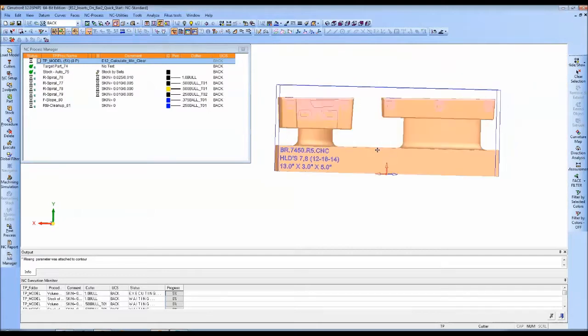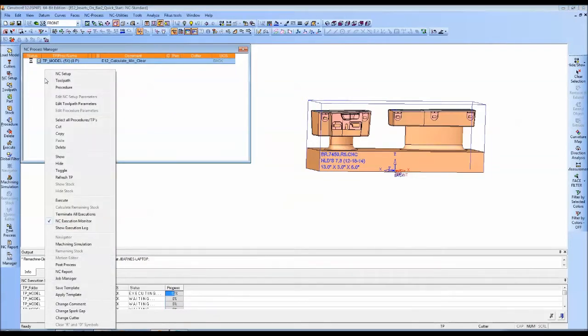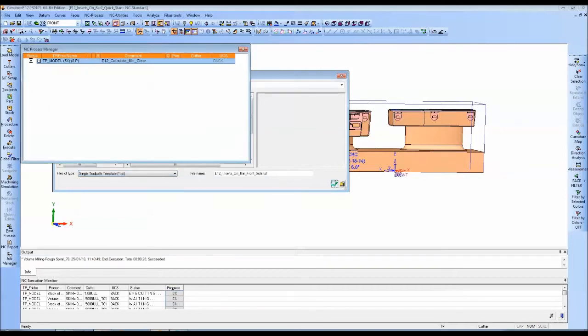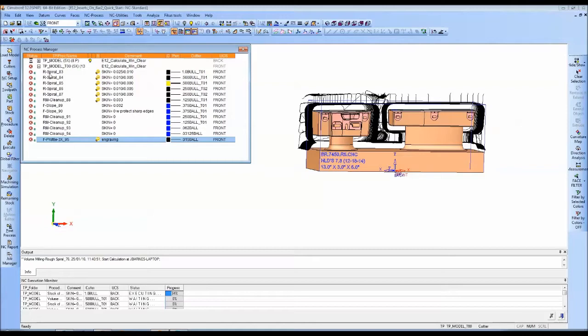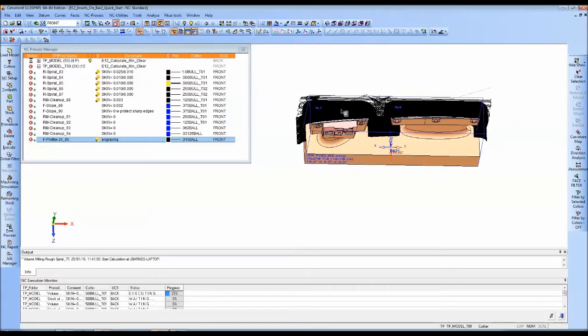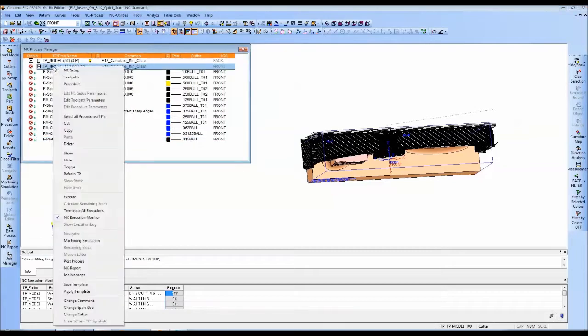And Cimatron has true background calculation, so while that's calculating, I can keep working. So I'm going to change now the coordinate system to the front side, and we're going to apply another template. Okay. And this other side is going to take the stock model from the opposite direction. So there's no need to redefine the part or the stock. Now these are just more procedures that will pick up where the other side had left off. So we're going to go ahead and calculate those.